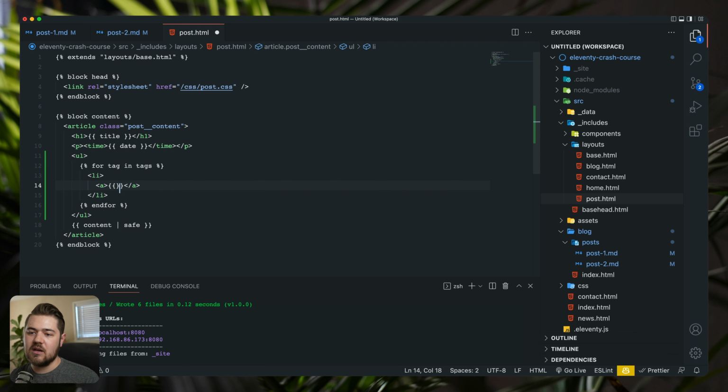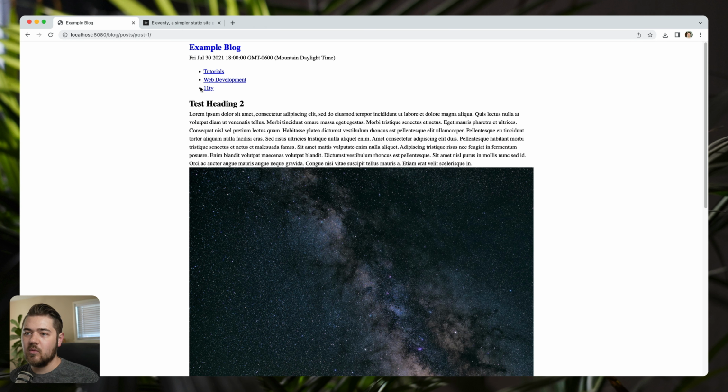Content of the a tag is going to be nunjucks, and we're going to pass in the tag. And then the link is going to be href equals nunjucks again, and let's do tag. So let's see what that does. We've already got this running. So you should see, yep, tutorials, web development, and Eleventy.